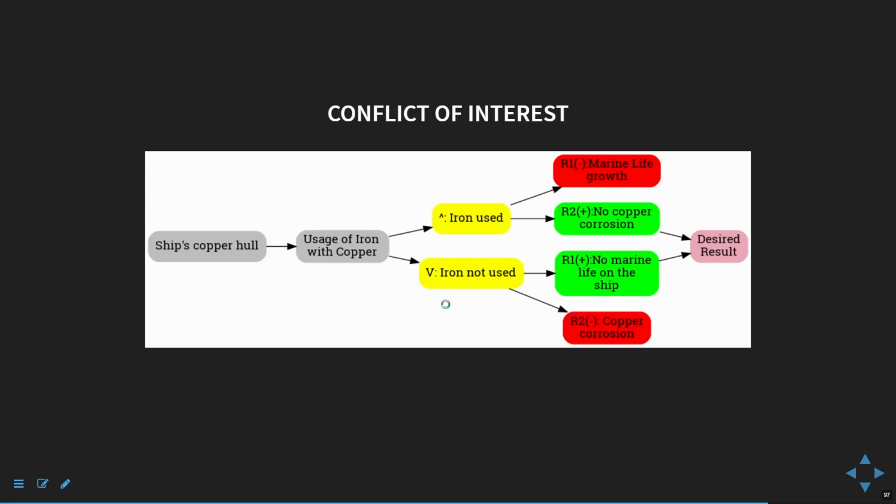If I use iron, then there is no copper corrosion, yay for that. But there is marine life growth which affects my ship's performance; it's going slower. If I don't use it, now I don't have marine life under this ship, but copper is corroding like crazy.